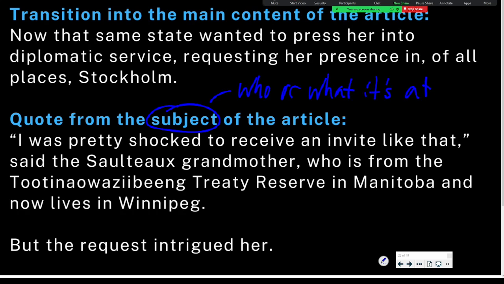So it's nice to have a direct quote from that subject. And she says, quote, "I was pretty shocked to receive an invite like that," said the Saltu grandmother, who is from the Tutinawaz-Being Treaty Reserve in Manitoba and now lives in Winnipeg. But the request intrigued her.